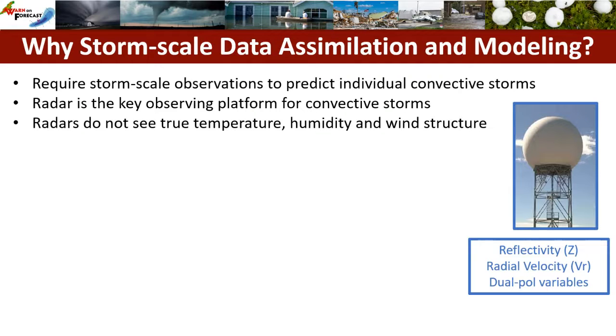So why storm scale data assimilation and modeling? To predict individual convective storms and hazards associated with it, a storm and storm environment must be properly initialized in the NWP model. And that's why high resolution storm scale data assimilation and modeling is critical for predicting hazards.